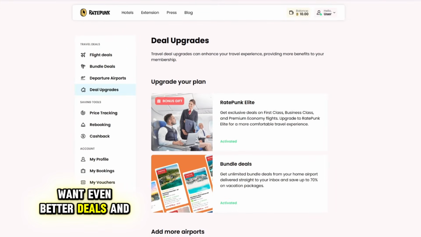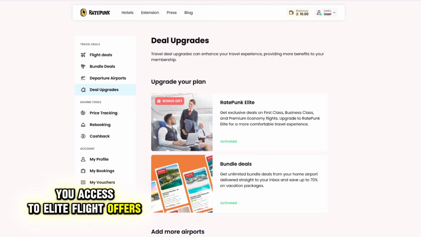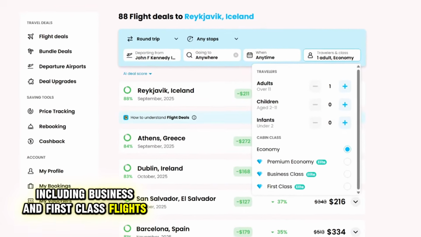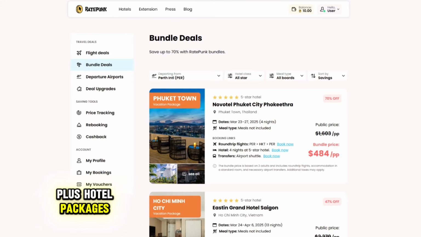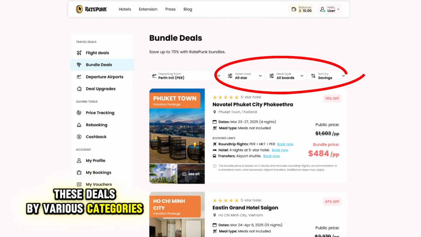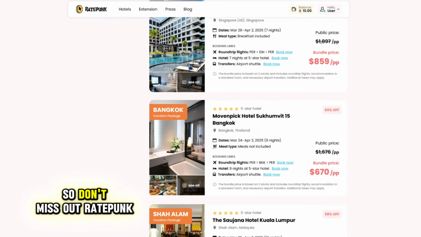Want even better deals and premium perks? The Upgrade Deals section gives you access to elite flight offers, including business and first-class flights. Bundle Deals is an upgrade that includes transport plus flight plus hotel packages. You'll be able to filter these deals by various categories, and they'll also arrive directly in your inbox. These bundles offer great value, so don't miss out.